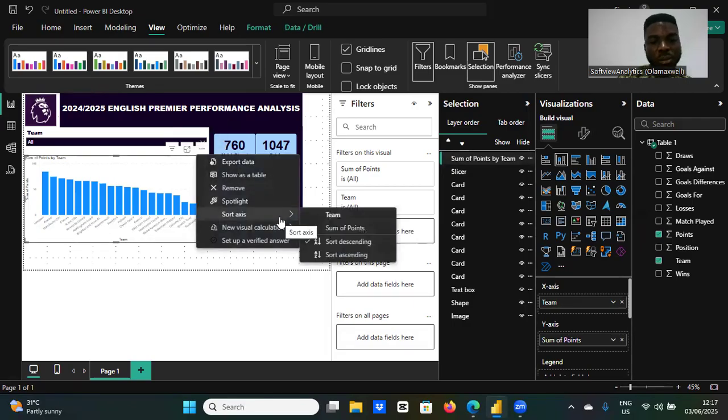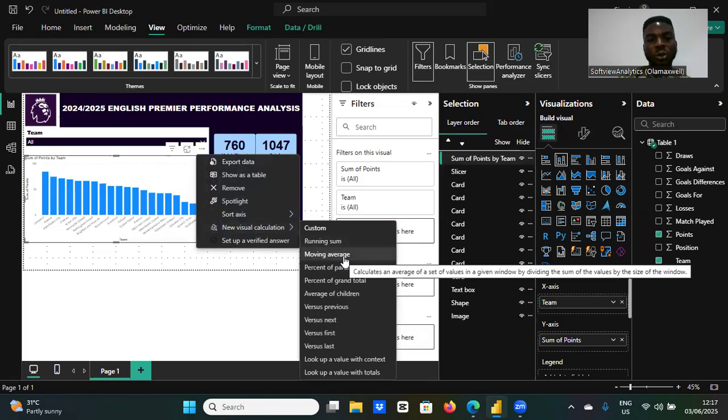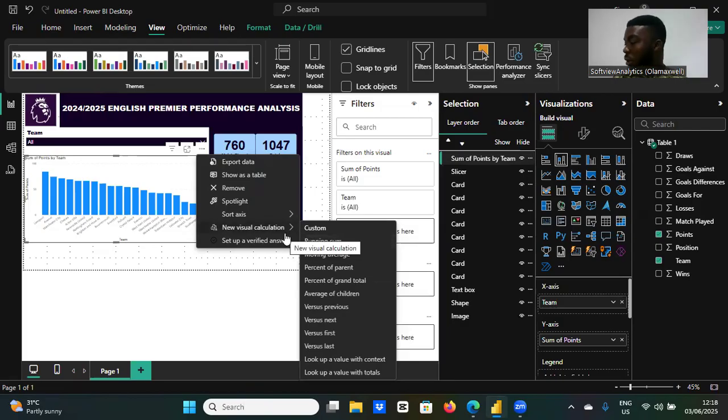All right. So because of our time, I'm not going to show us. We can come to this new visual calculation and put in a new DAX that can help us get the top 14, right? But because of the time, I want the video to end anytime soon. So I won't bother to do that, right?